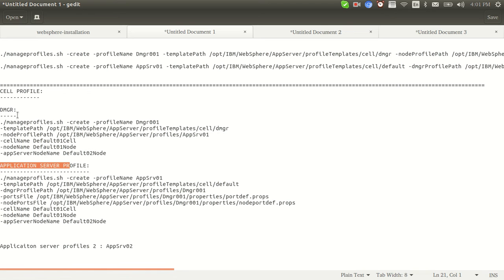Once I create the DMGR, I create a profile named DMGR profile, and this is the template path. You see this template, this is the DMGR inside a cell. In the profile templates, inside a cell, I'm going to choose a DMGR. Whereas for the custom profile, the application server profile, we choose the default inside a cell. That's all the difference. In a cell, DMGR and application server profile together are the cell profile.